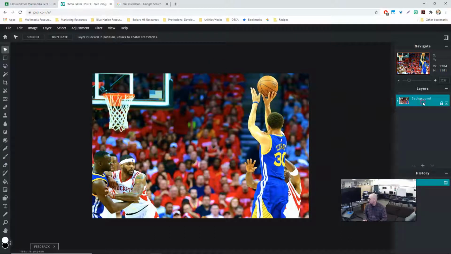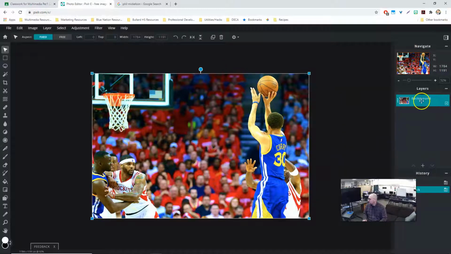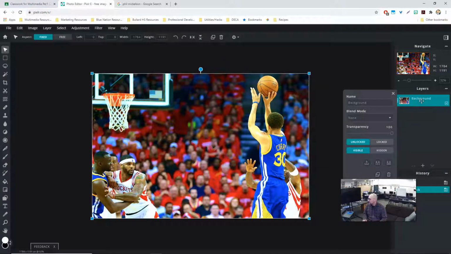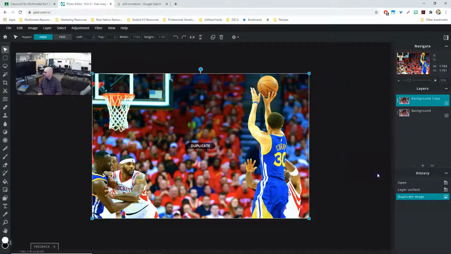Actually, do I have to unlock it first? Okay. When I right click on this layer, I have the things that I could do with this layer over here, and here are some of our options. What I want to do is duplicate that layer. So that's what I'm going to do.